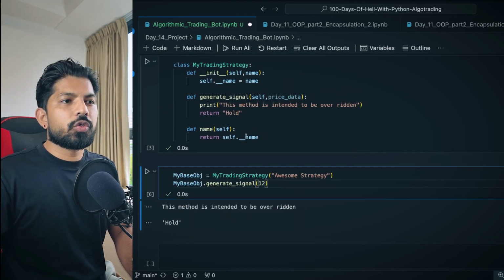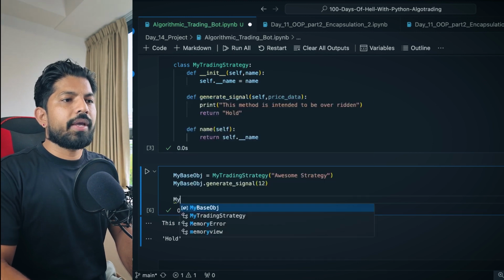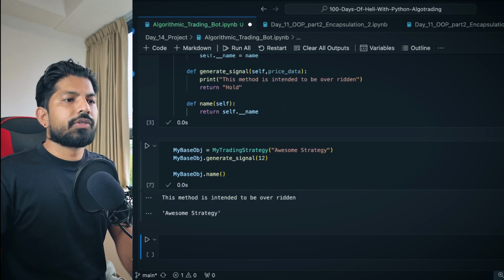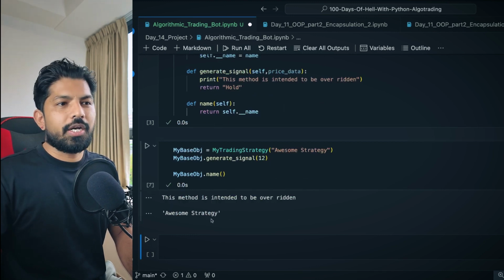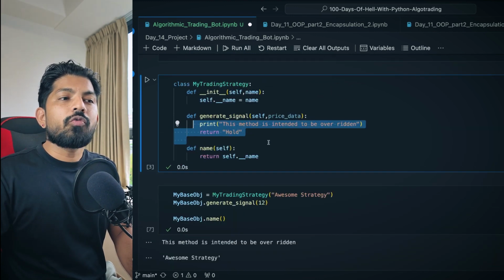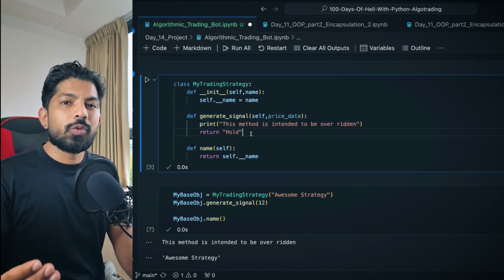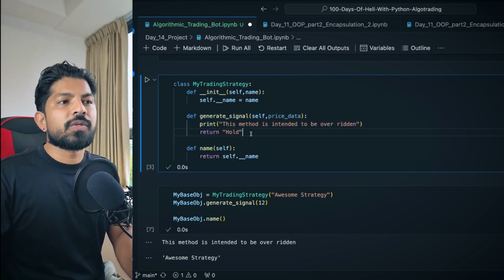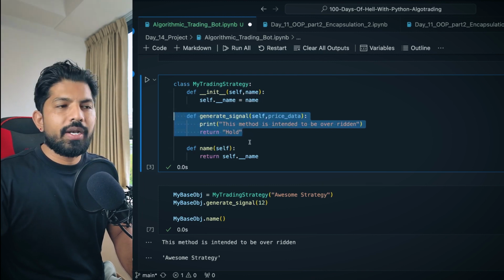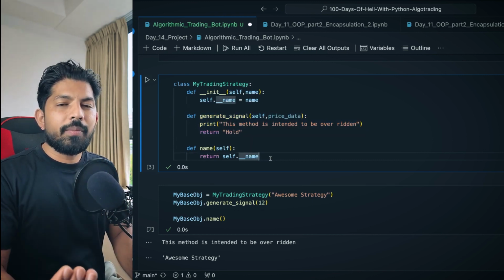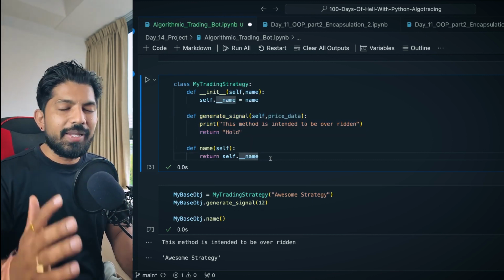And let's check this also, name. So my base object dot name and shift enter. It says my awesome strategy. So for now it is working fine, and we don't want this method to be executed because we want this method to be overridden in the future classes, right? The reason behind that is we want to make sure that the future classes implement this particular method with the same name, right? If you are having any confusion, please watch the previous videos on object-oriented programming and you will get to know. And if you still have doubts, please let me know in the comments.